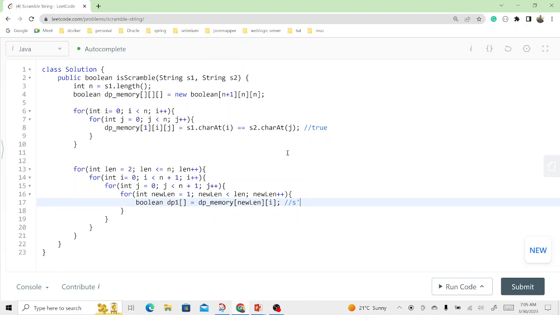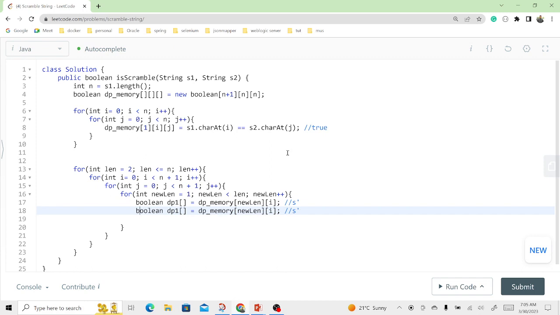Similarly we'll find, let me copy this one, I will store here. So this is our dp2, and where will it come from? We have already consumed new length, so now the remaining length will be length minus new length, and this is our i, which will now become i plus new length, the first part that we are talking about.